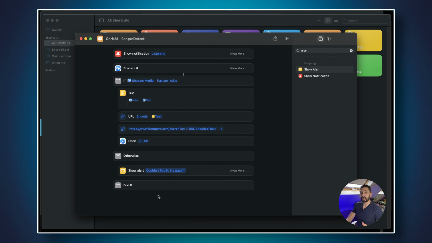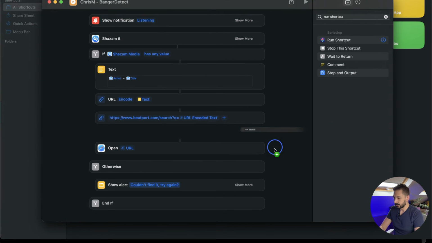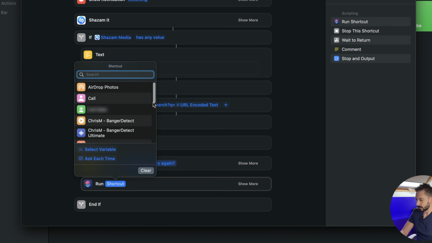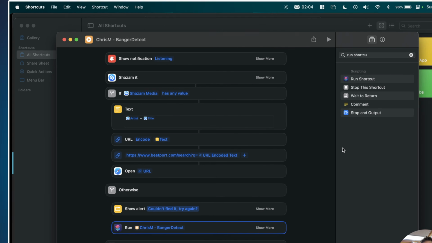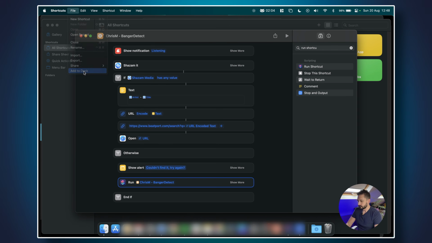When we click OK, we basically want to run the whole shortcut again to give Shazam another try. Search for run shortcut in the sidebar and drag it under the alert. Click on where it says shortcut and find the shortcut we're working on right now, which is this one. The last thing we need to do is give ourselves easy access to this shortcut. To add this to your Mac dock with the shortcut open, go to File, Add to Dock.